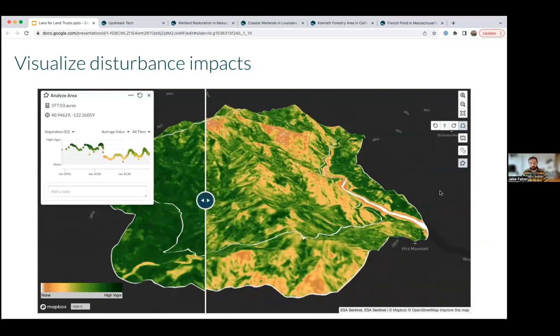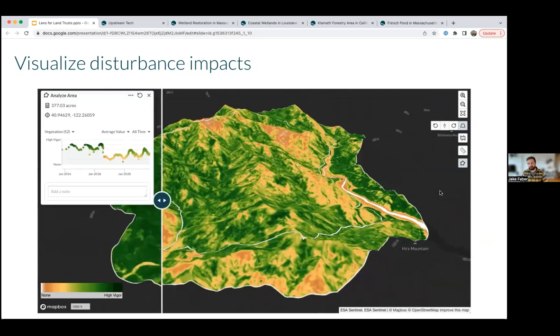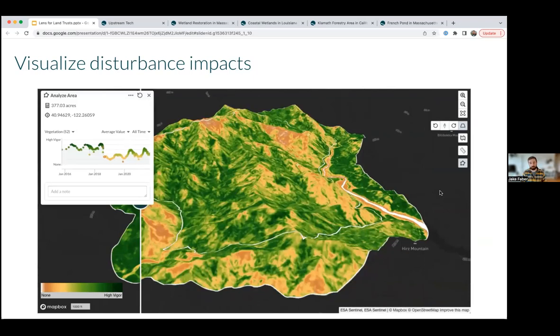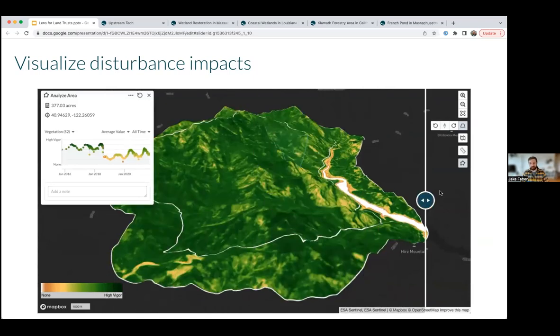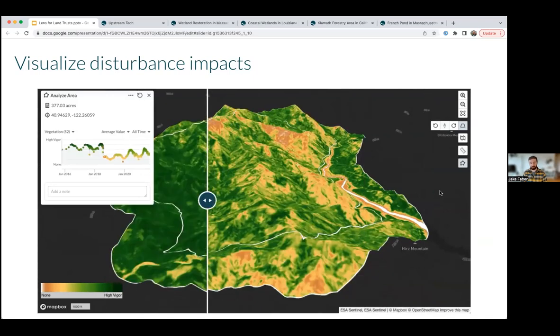We also make it really easy to identify things like disturbance impacts from issues ranging from wildfire to pest damage, timber harvest, anything where there's that change on the landscape that we can track over time. In this case, looking at a wildfire in Northern California and seeing some of the impacts to vegetation health.